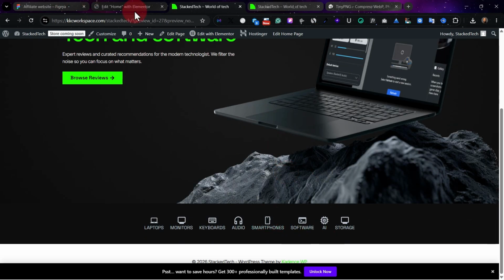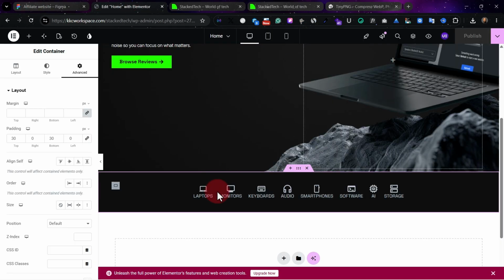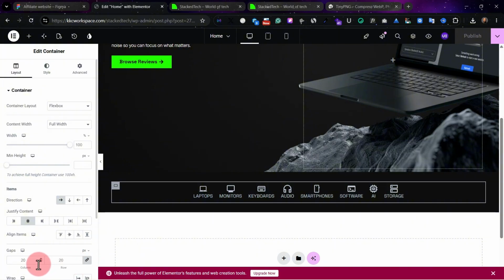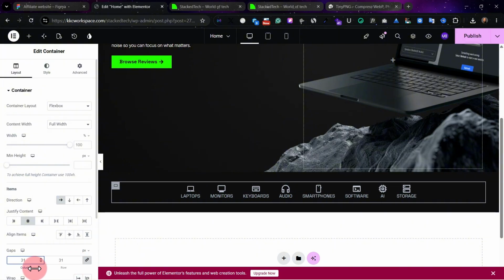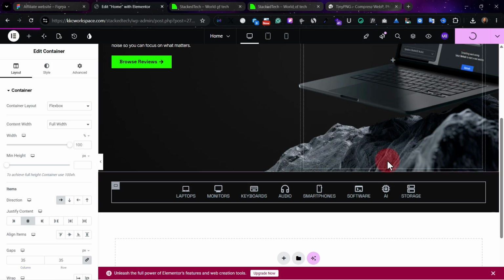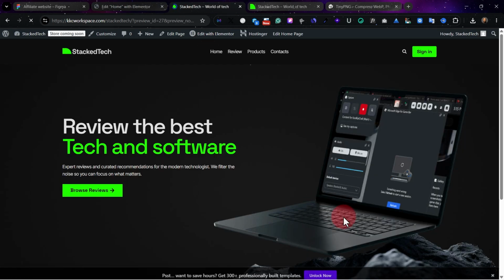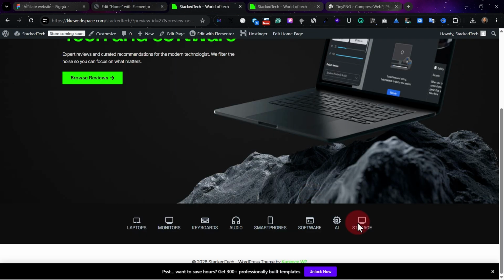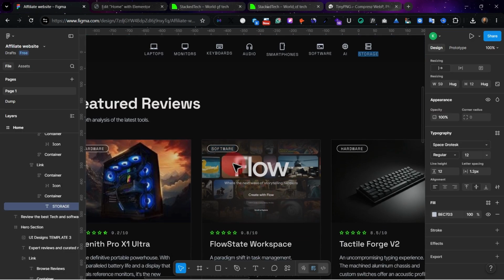If the spacing is not enough and we need to add more spacing, we can come down here and increase this. So if we want more spacing like this, this is one way to give it more spacing. We can click on publish and we come to our landing page, and as you can see, we have this.